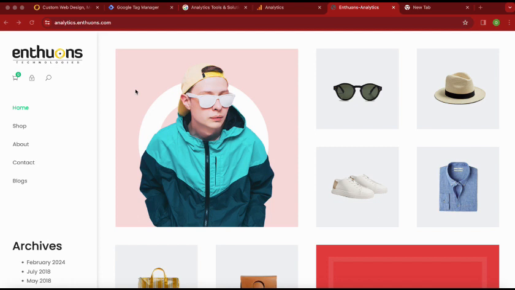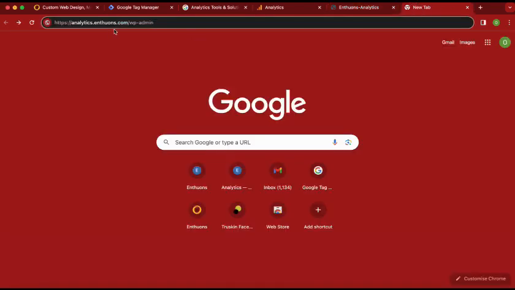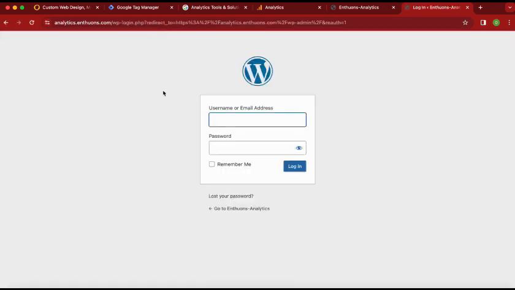This is my demo website, which is developed in WordPress. So open the WordPress admin panel of this website. You can type your website URL and wp-admin, and when you click on enter, it will open its admin panel to login. Enter your username and password to login.